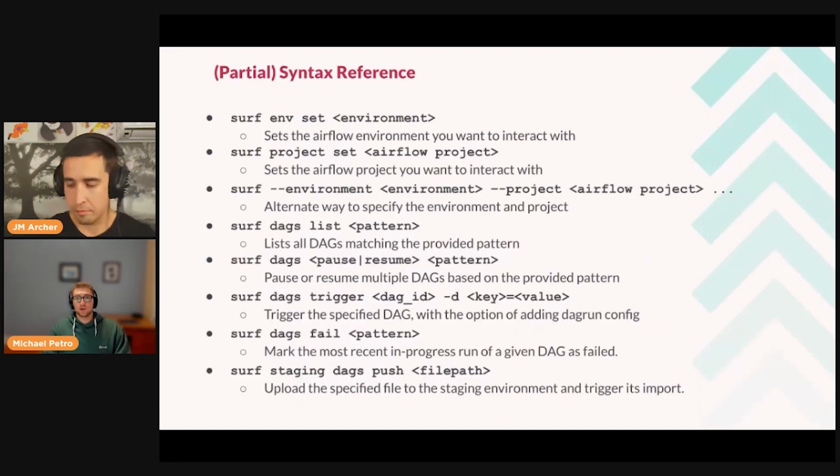Using the Surf CLI, users first set their environment and project using the surf env set and surf project set commands. Alternatively, the environment and project can be passed in through environment and project flags in other commands. Users can list all DAGs matching a specific DAG ID pattern with the surf dags list command, and pause or resume DAGs by running the surf dags pause or surf dags resume commands. You can trigger a new DAG run with the surf dags trigger command and fail the most recent DAG run of a DAG with surf dags fail.